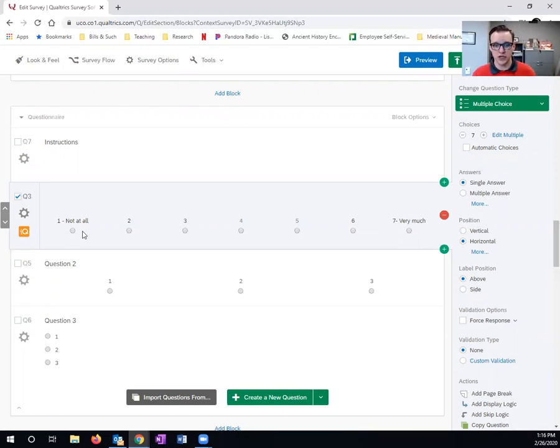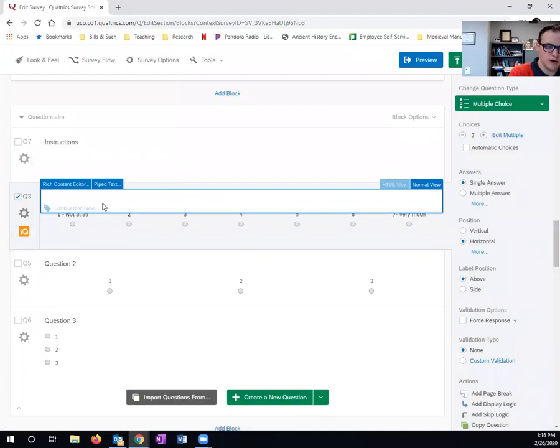All right. So that right there is how you change the scale, change the scale values. So changing the scale is changing the number of items you have. Changing the scale anchors, right? That's changing these, the 1, not at all, 2, 3, 4, 5, 6, 7, very much. And then how to change the question. We've talked about how to do all of that. Let me just change this back to what I have.